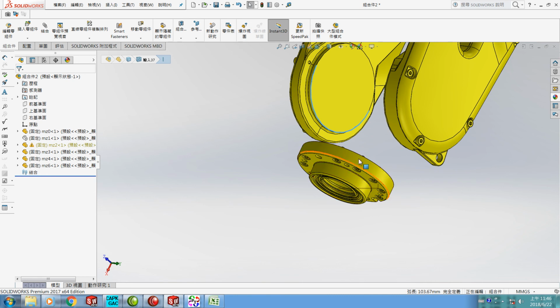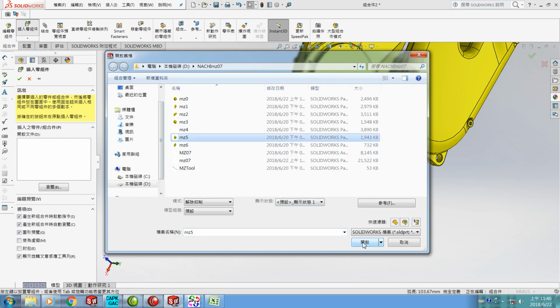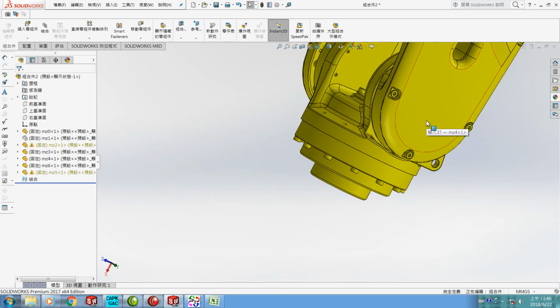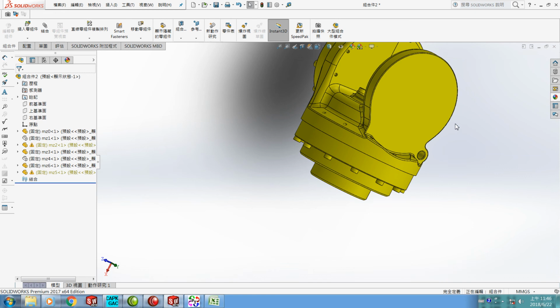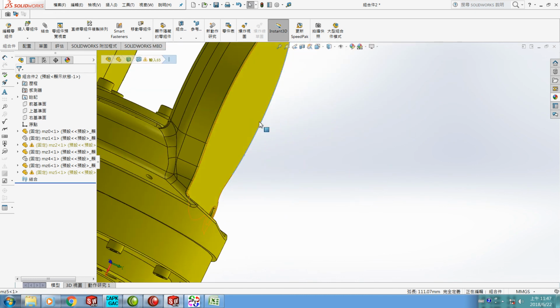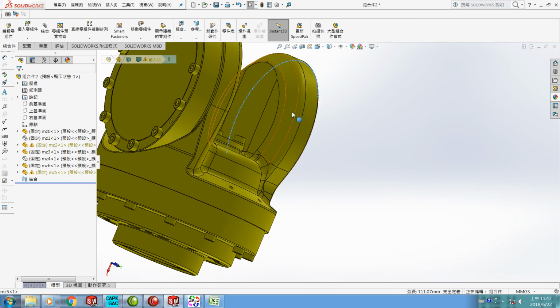Okay, then we use the MZ5 to see we can get the power points from MZ5. Okay, we hidden MZ4 right in here. Maybe we can get the rotating center. Just press the left button of the mouse. No way. No way. We don't give up so early.